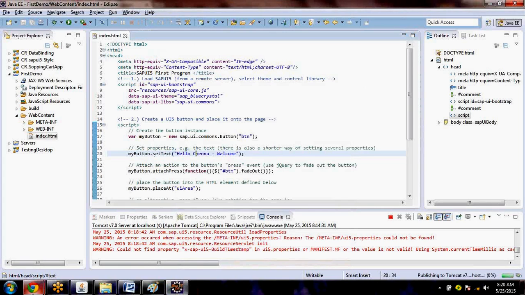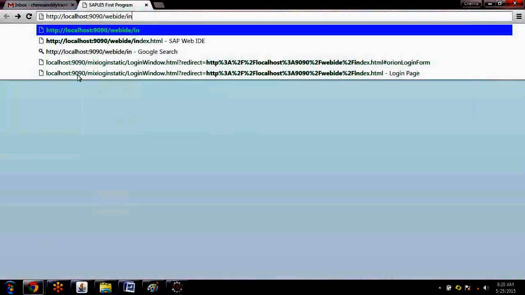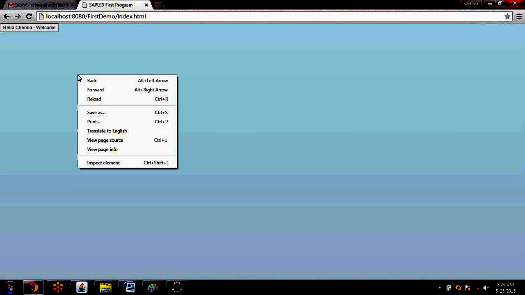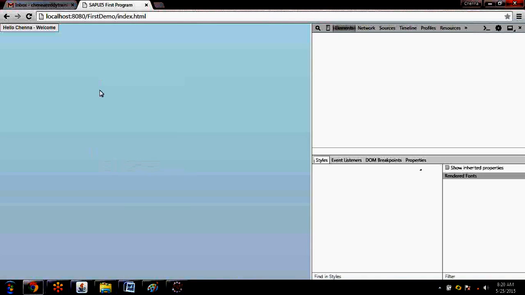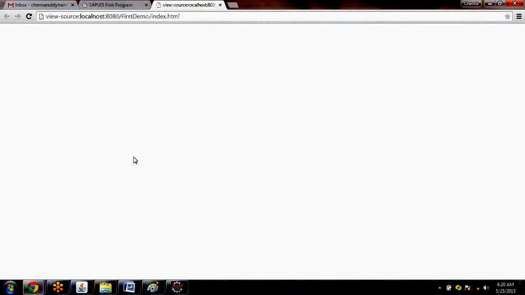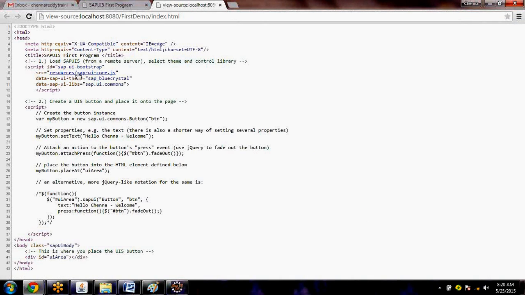So it is something like http://localhost:8080/firstdemo/index.html. This is the application. Now see the view source. Look at this one. So it is local now, not pointing to the server. The resources are not coming from the remote server. The resources are coming from the local.